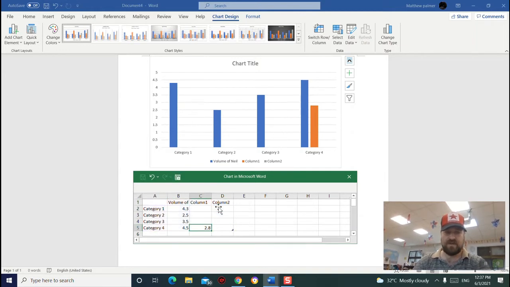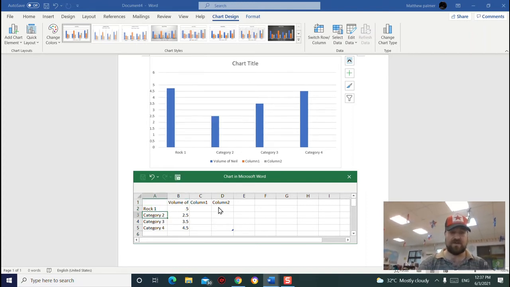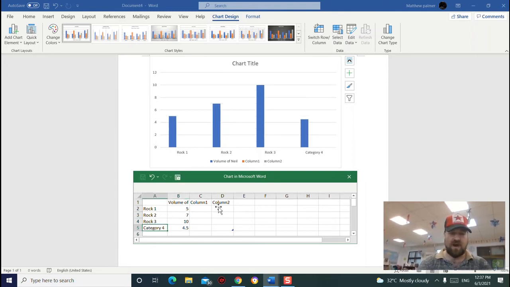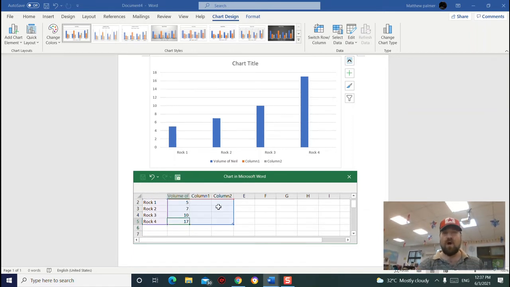Anyway, I found that with rock number 1, Neil's was 5 volume. Rock number 2, he was 7 volume. Rock number 3, he was 10 volume. And rock number 4, he went all the way up to 17 volume. Obviously, rock 4, pretty important there.